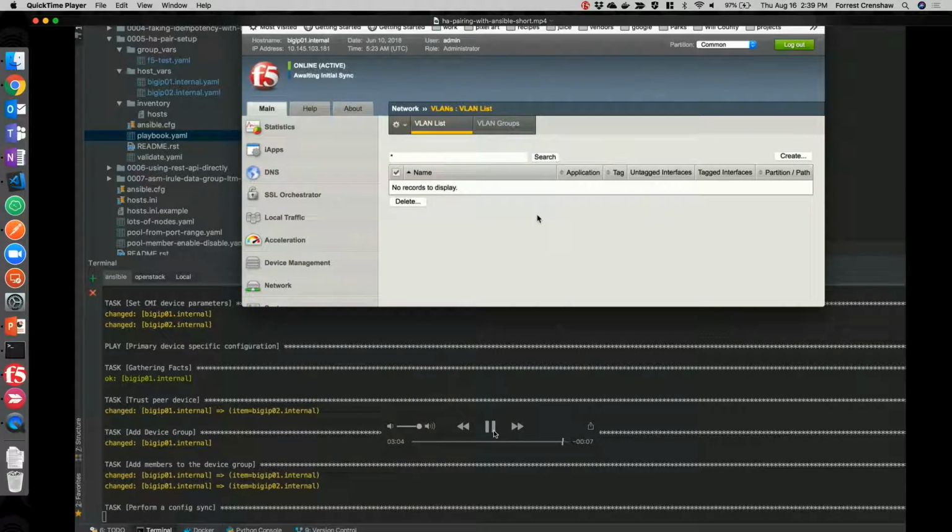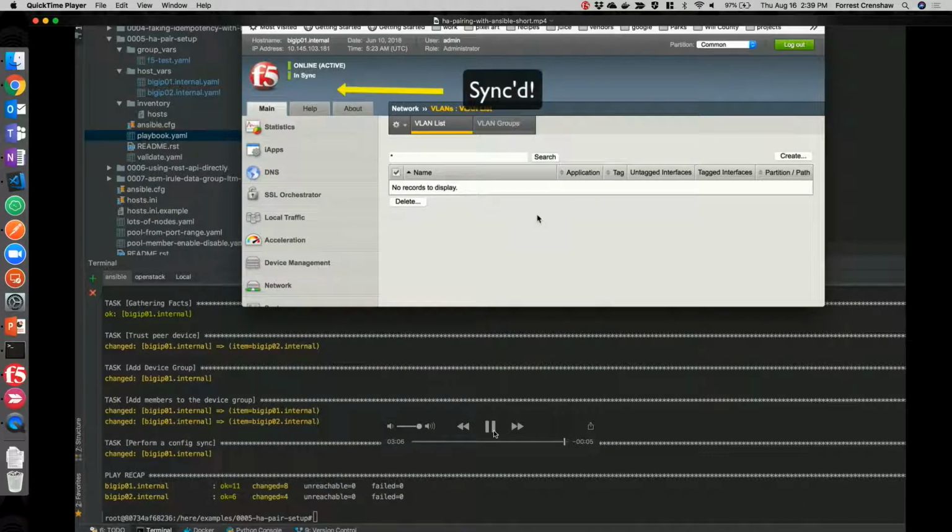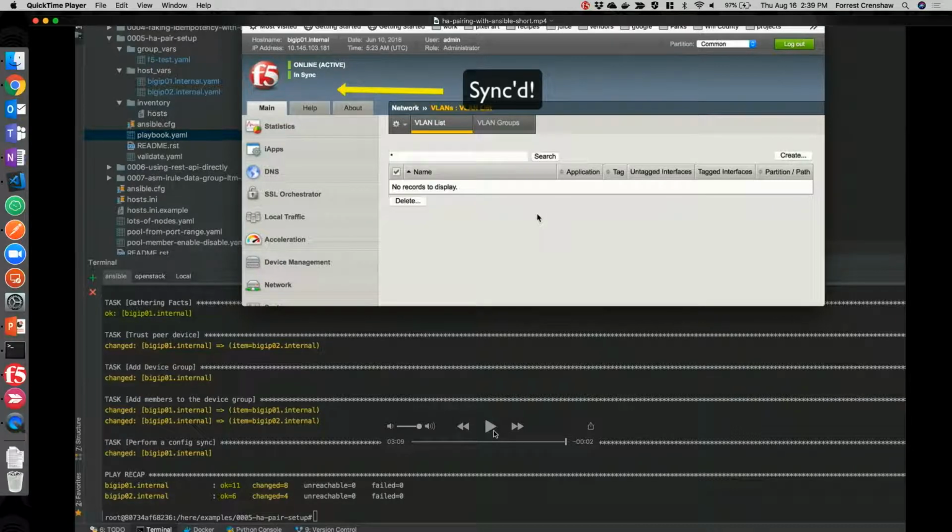And we can see that it's awaiting its initial sync up here, and eventually it becomes in sync. And down here we're done. So that's your day 0 HA configuration for your big IPs.